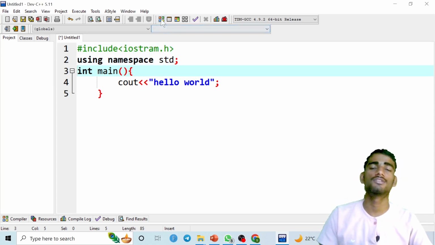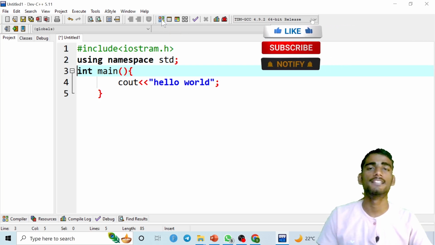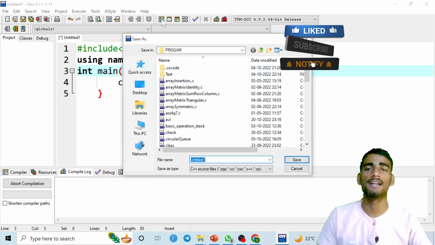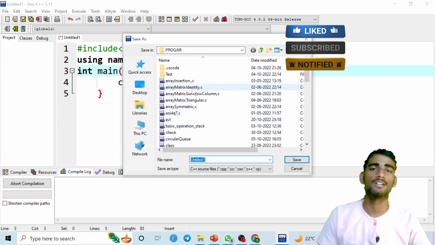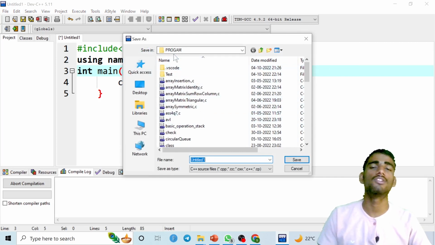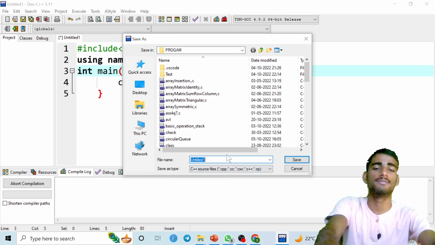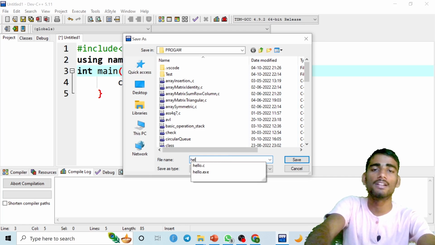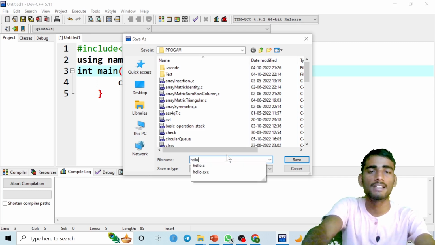Then first you have to compile, or you can simply do it by clicking on F9. So I am compiling it, and first you have to save it. You can save in a new folder or simply the default folder, and give any name. Suppose I am giving the name hello. You can give .c if you want a C file, or .cpp. Since I am creating C++, I am clicking on cpp.